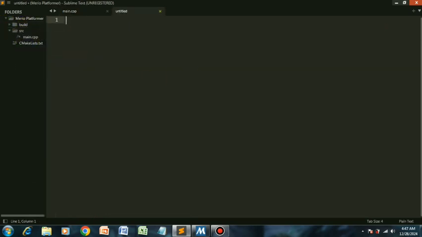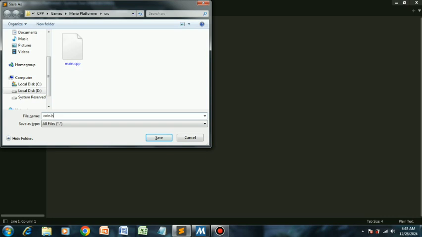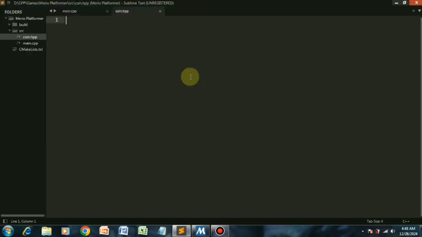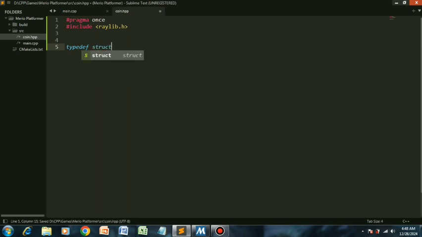So first of all, we are going to make a coin.hpp file because we want a structure for a coin, because we want it to hold the texture of the coin too. So we are going to use pragma once and also include Raylib. Here we are going to use a typedef, so we don't have to type struct with it. We are going to use typedef struct and we'll name it Coin.